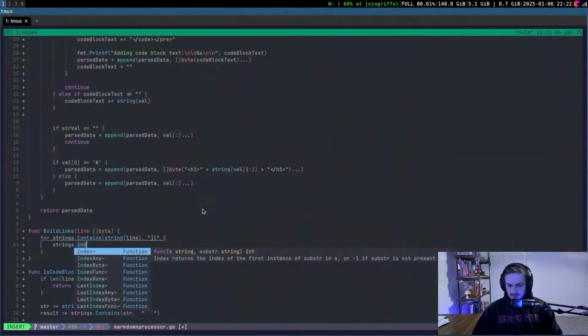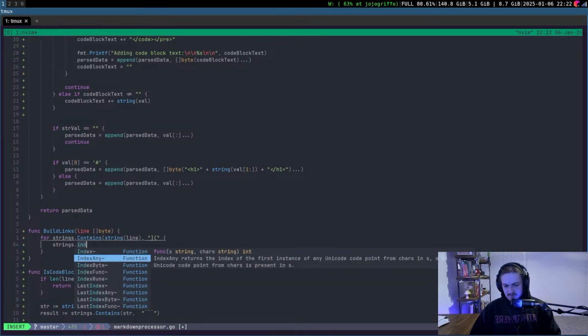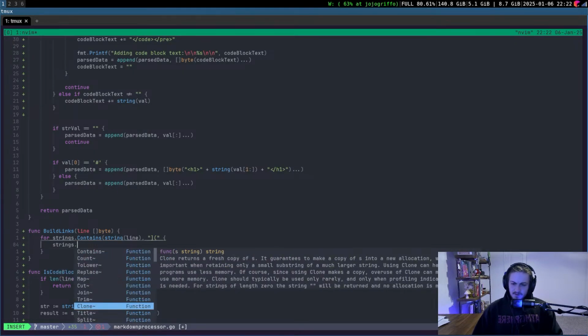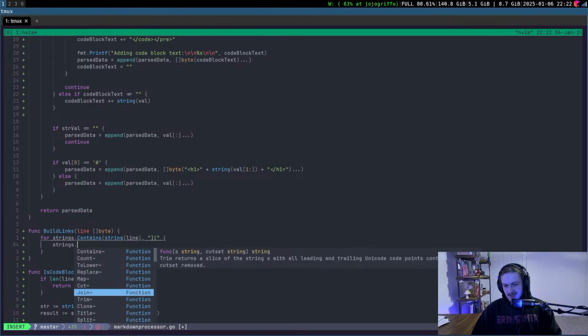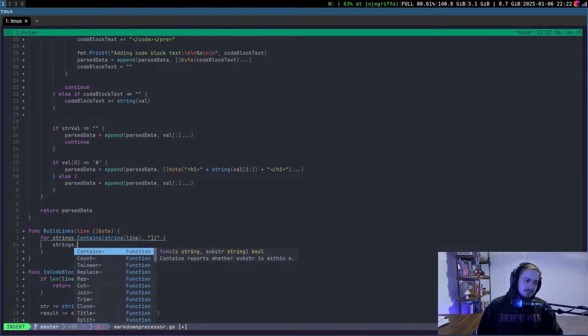Let me see. Index, IndexAny returns the index of the first instance of any Unicode code point from chars in s, or -1 if no Unicode code point is present. I think the difference is that's just one single one. What are other options here? Because I'm not convinced that that's necessarily the way.